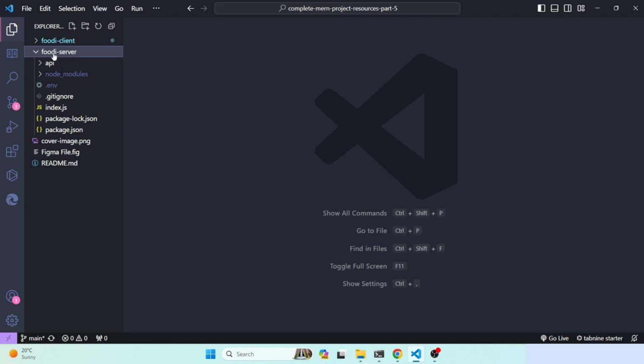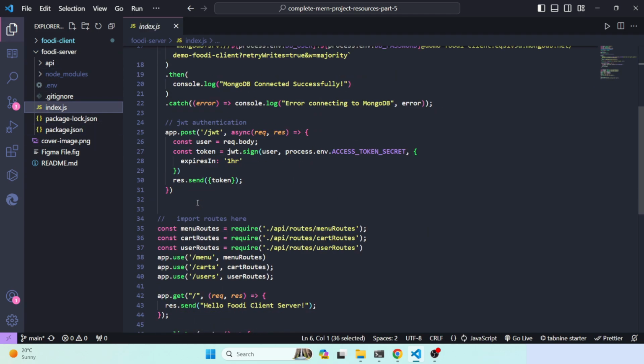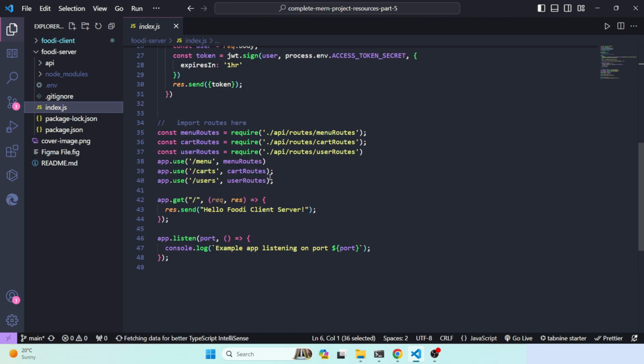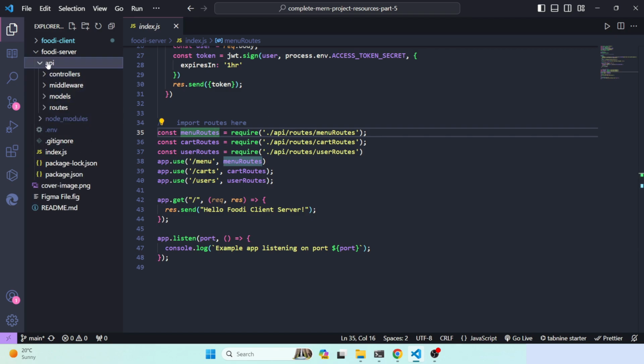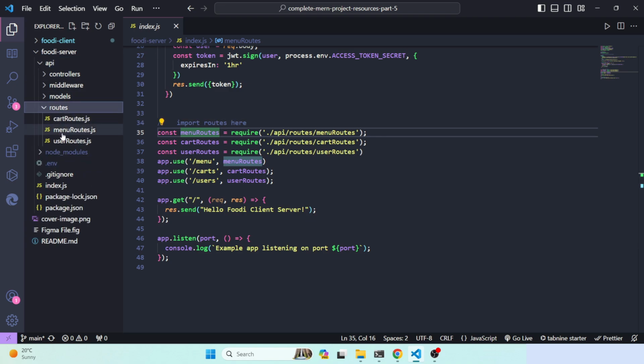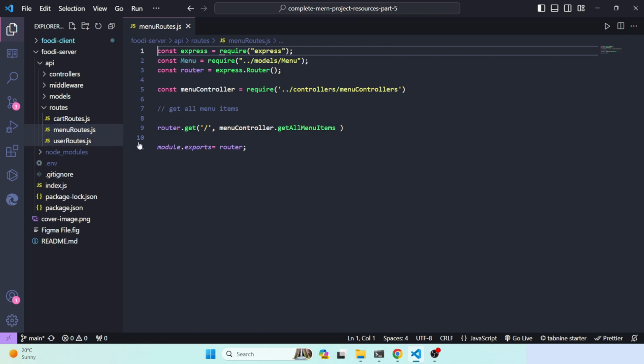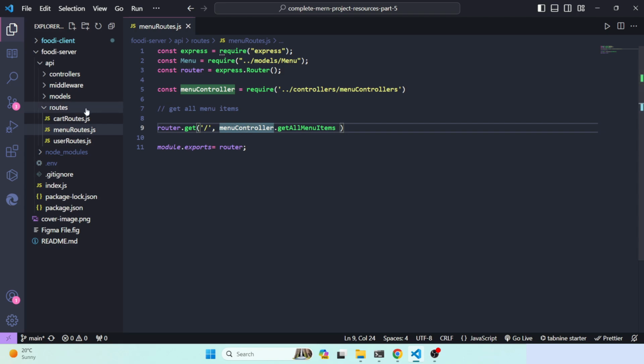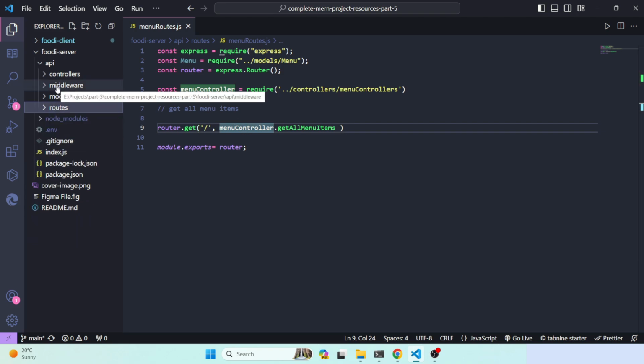If you go to the server, we have index.js. Here you can see we have already defined our user routes and menu routes, so these are the three routes. We'll go inside the menu routes, which is inside API routes. Here you can see our menu routes is there, but it's from the menu controller, so we'll open that also.